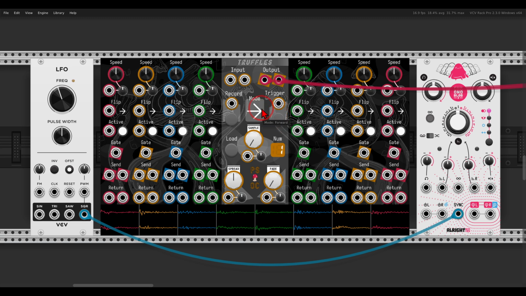You can trigger this forward, backward, ping pong, also randomly, right? Or with CV as an address mode, right? You can change the spread, so how they will be spliced. The fade, the crossfade between them.